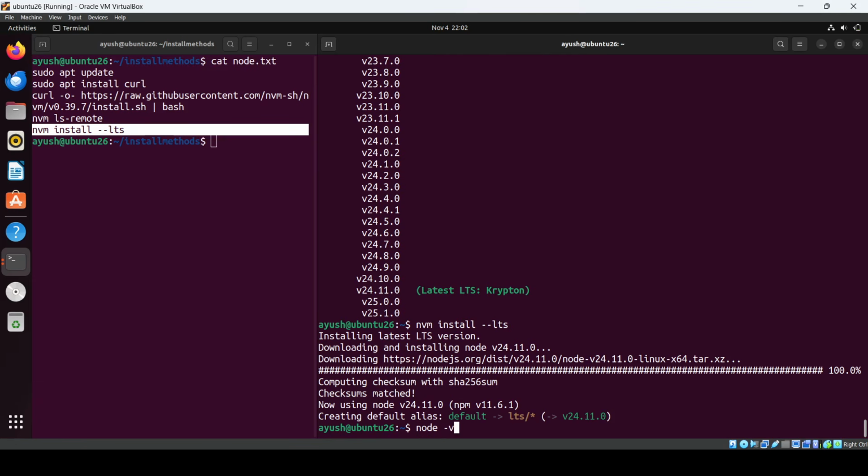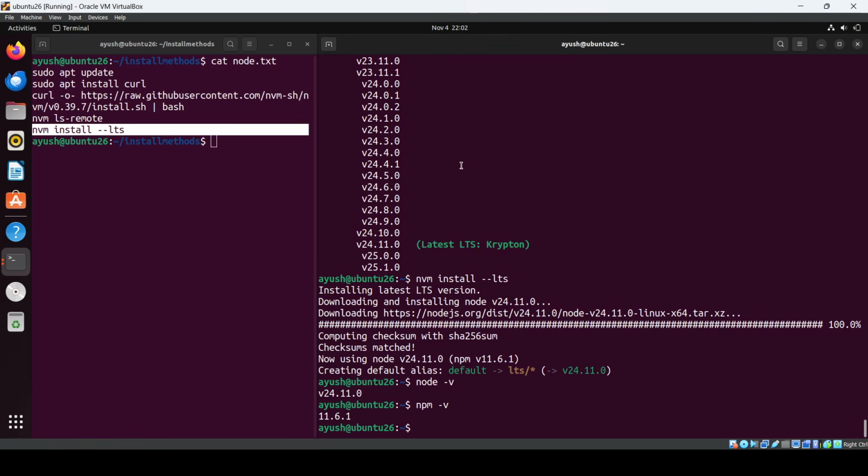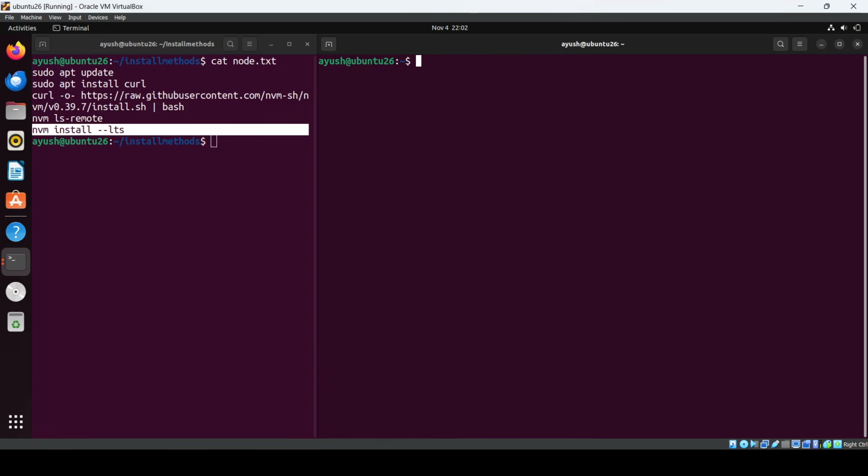Now if we do node -v, you can see 24.11.0. You can use npm -v also. npm is also installed. So in this way you can use nvm to install Node.js.